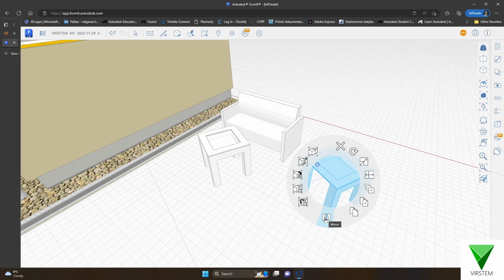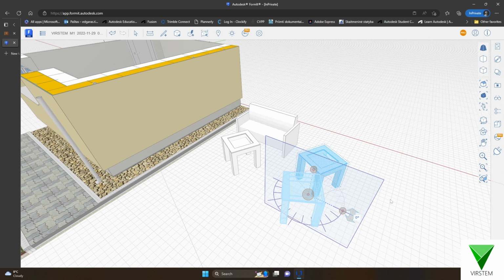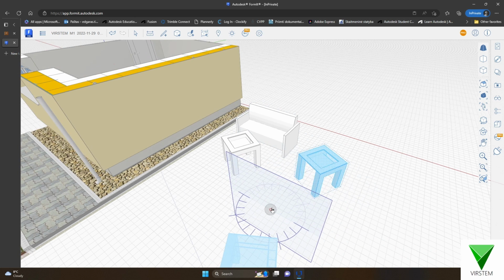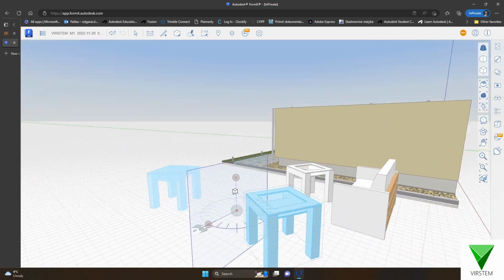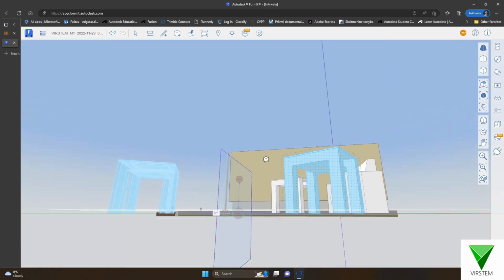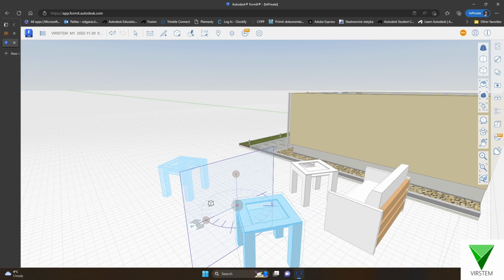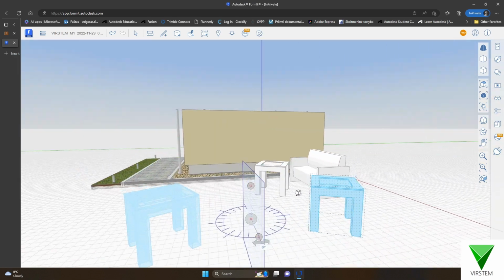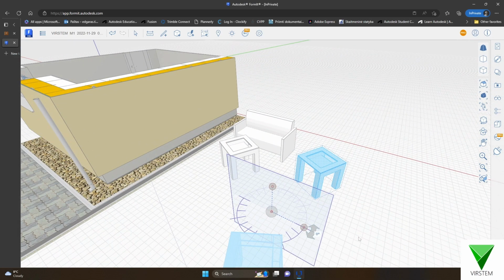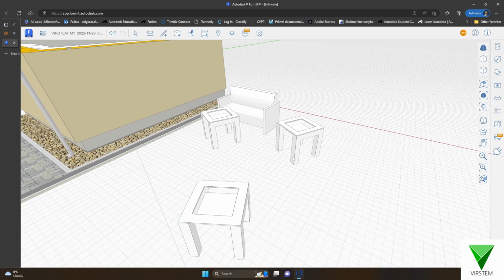This one can help to mirror the object, so I can change mirror plane location, and it creates identical object in mirror position. Click escape and object is created.